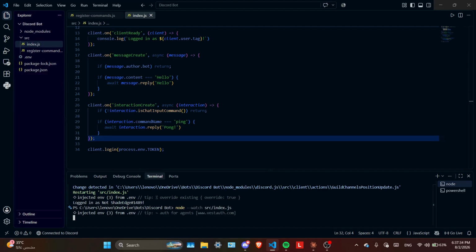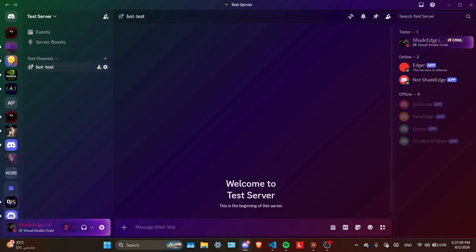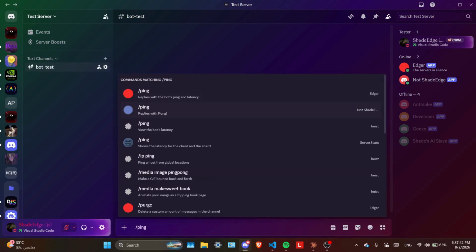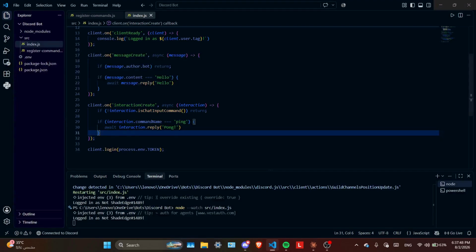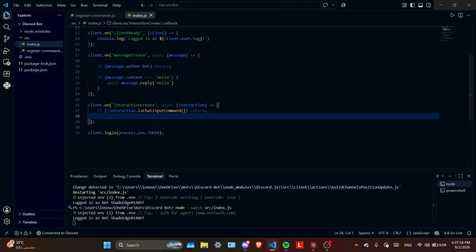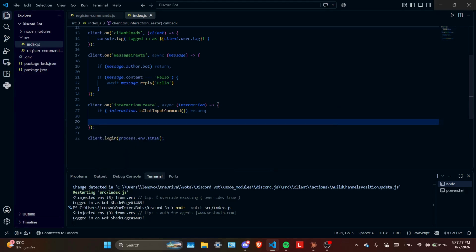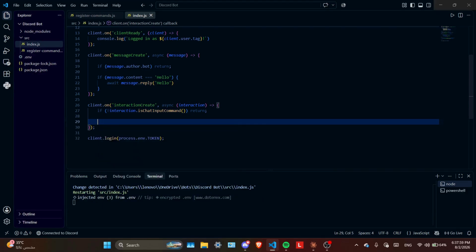So there have been recent errors with Nodemon right now, so you should use node watch instead. Now let's do the ping again. And as you can see, it ran. Actually, let's log the interaction. Or never mind, let's not log the interaction. Sorry for that.